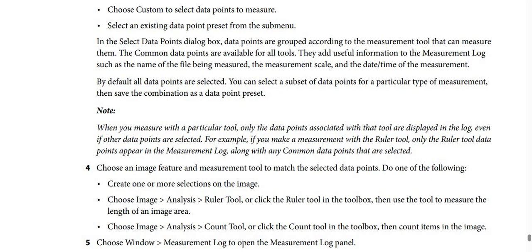Note here please, and be careful. When you measure with a particular tool, only the data points associated with that tool are displayed in the log, even if other data points are selected. For example, if you make a measurement with the ruler tool, only the ruler tool data points appear in the measurement log, along with any common data points that are selected.